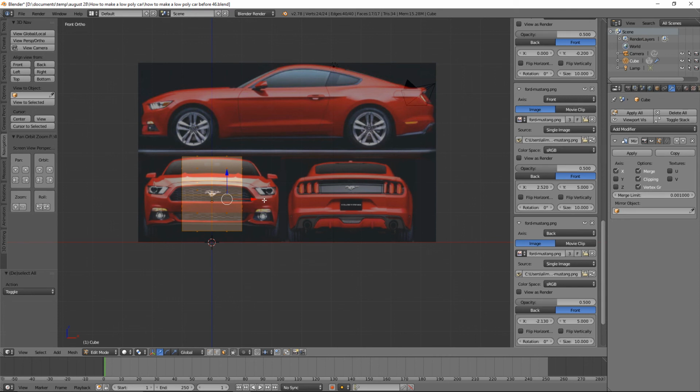So long story short, with that being said, what we're going to do now is we're going to pull this out like this to the sides of our car. So now we have the width of our car here.